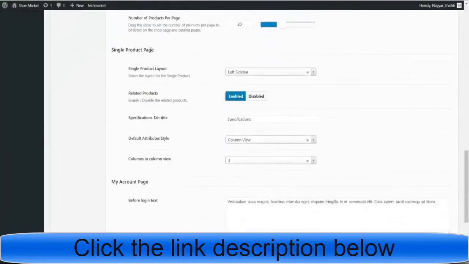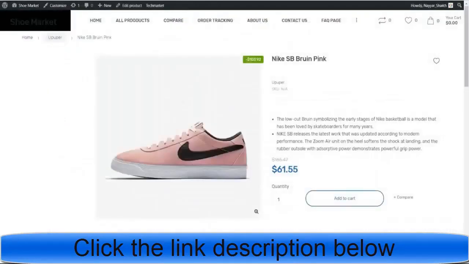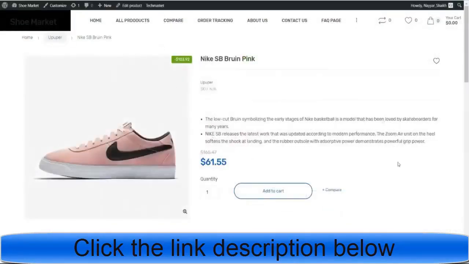When you scroll down, we have this single product page. Now if you want, you can have left sidebar, or with this also you can have full width. When you select full width, click on save changes. Let's see how it looks. Let's refresh this page. Now as you can see, this is how the full width template looks like.